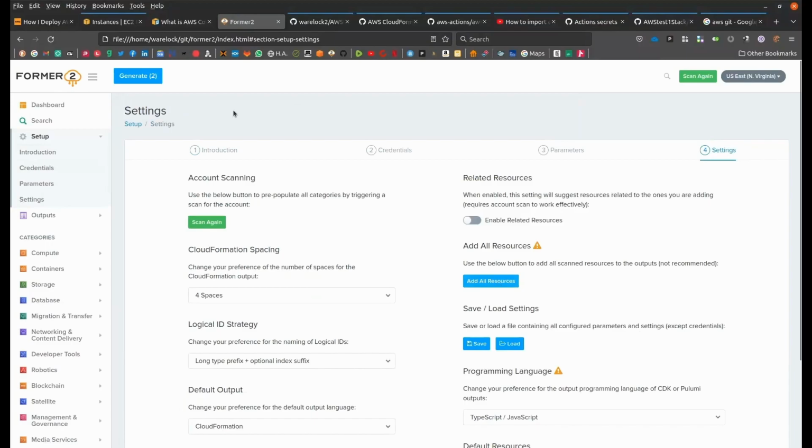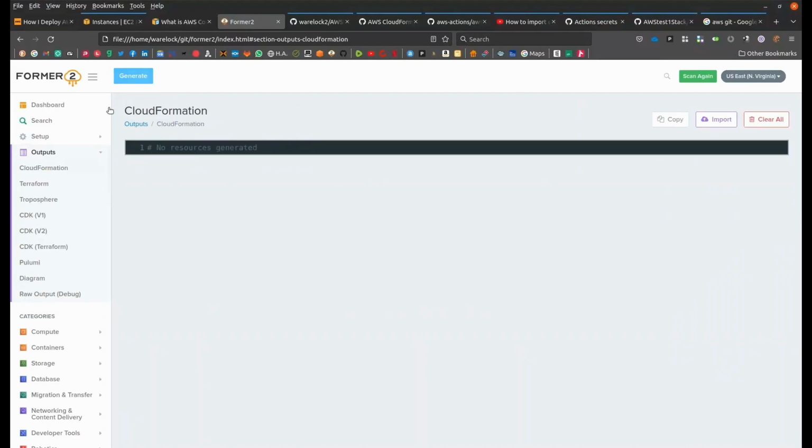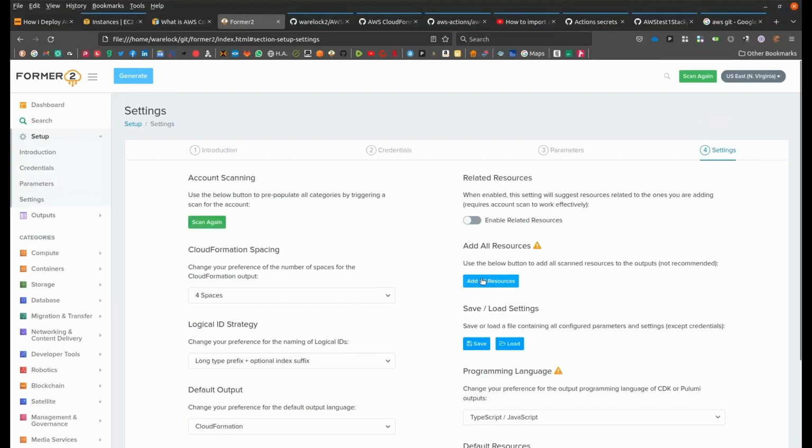And so if you go back up here, if you want to clear this out, you click on generate and you say clear all. That resets that little counter. And then you go back to setup and you go to settings. And then you go to add all resources, which is basically the same thing as scan again. But what it does is it will literally add every single thing that it finds possible. It's almost like a text-based backup of your account.